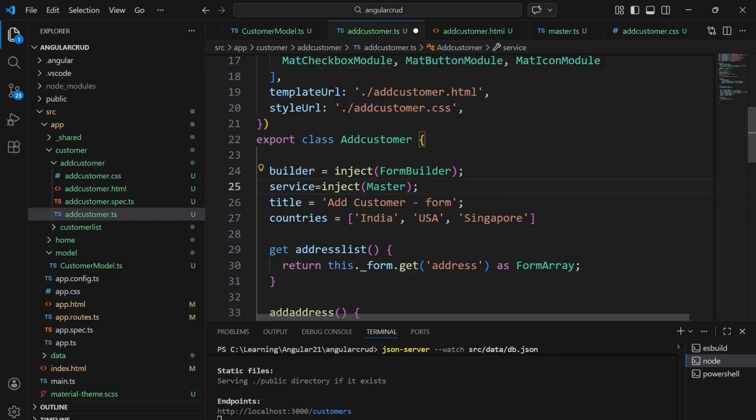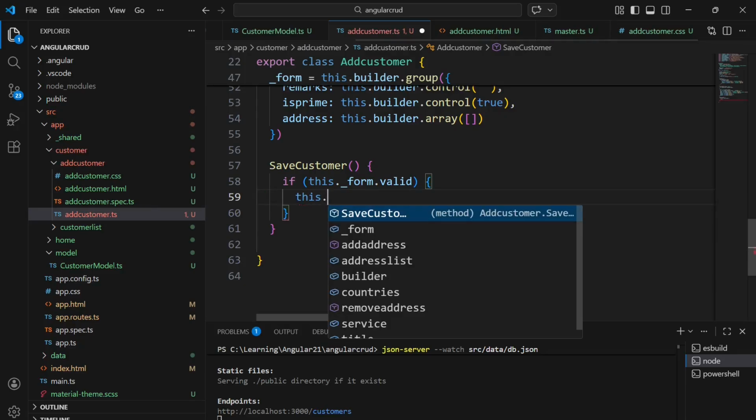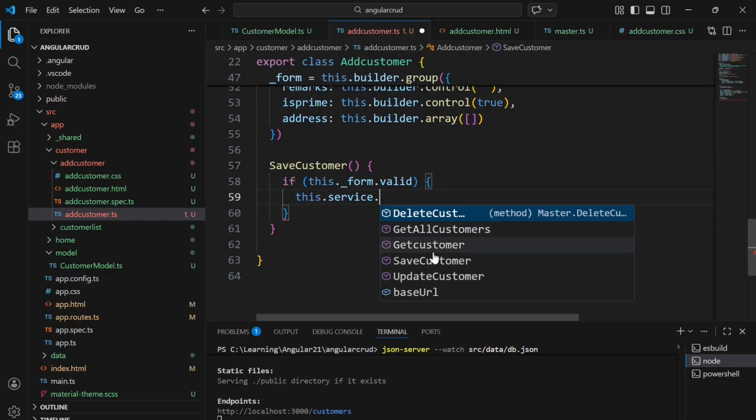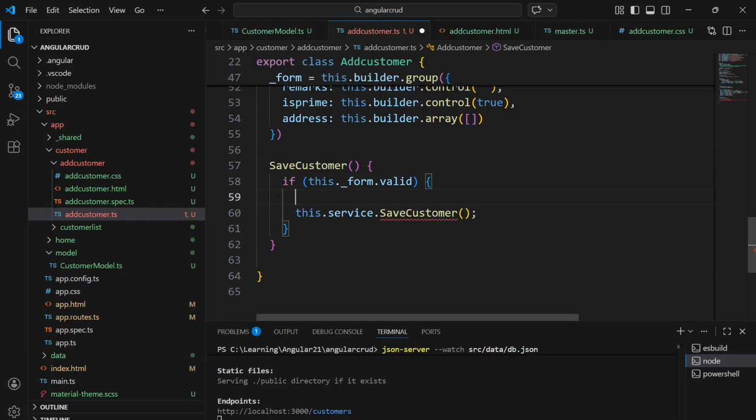So we just injected. Next, in this save time, we are just calling this one. In this save customer, let me confirm, yeah, save customer only. So here we need to pass one parameter. So before that, let me declare one variable.